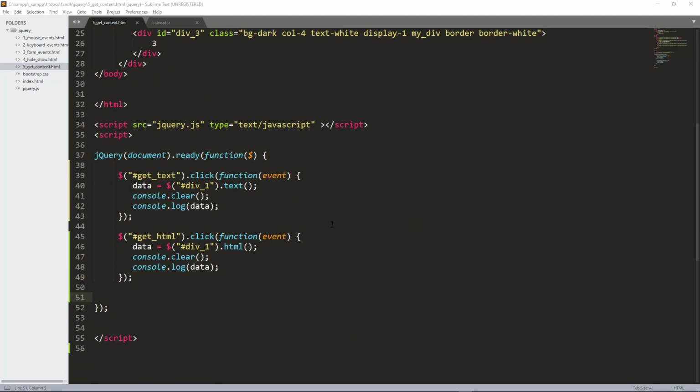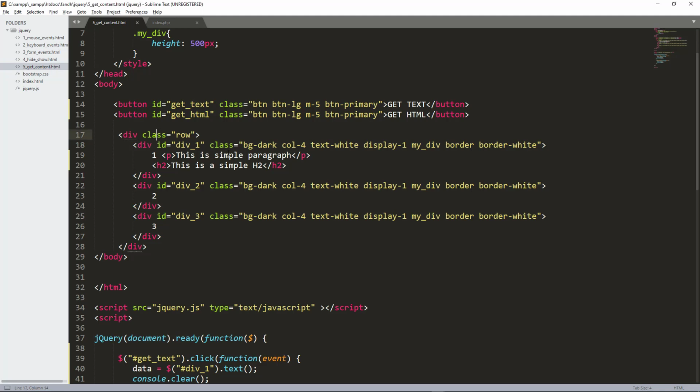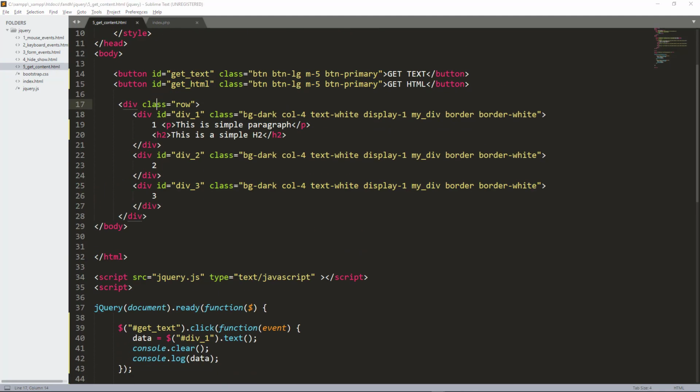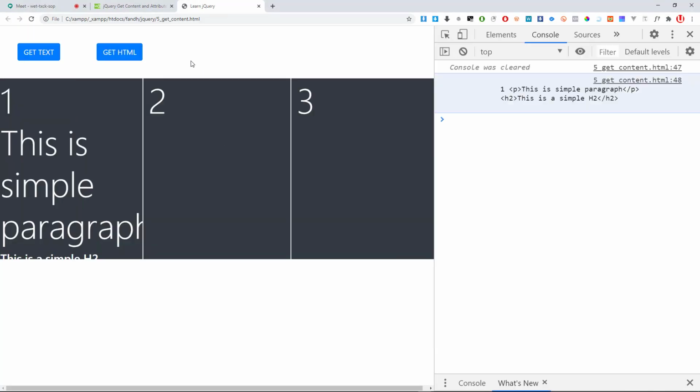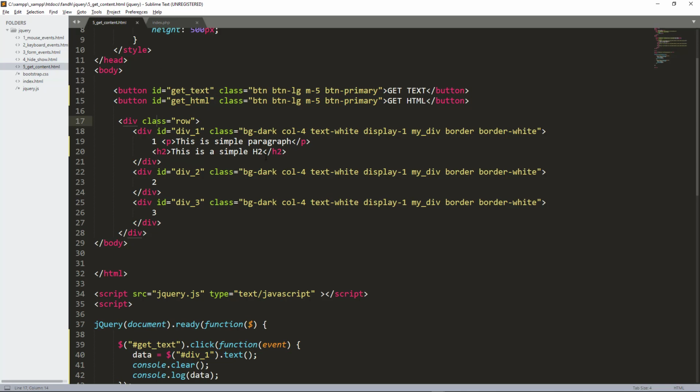So today we're going to look at .val. Assume that I have my form. We use .val only for the forms. Remember, if I have something like this, let me show you.